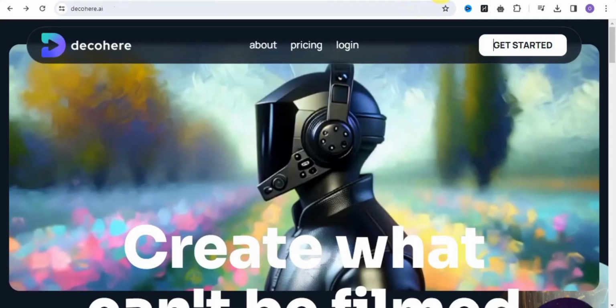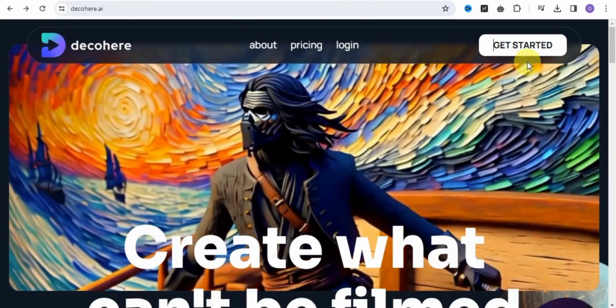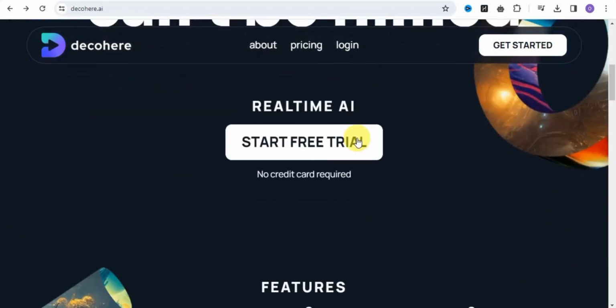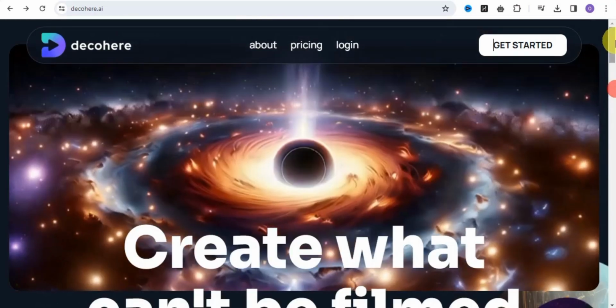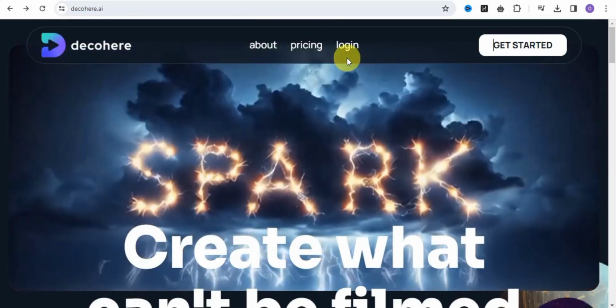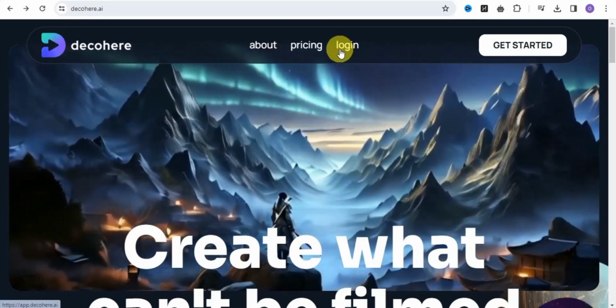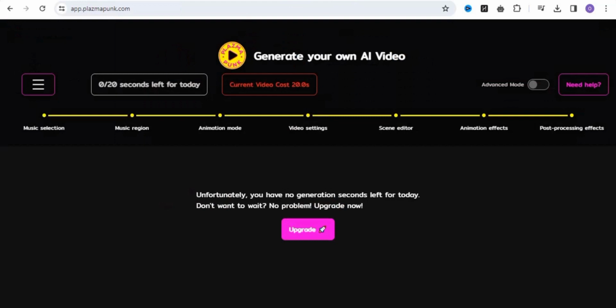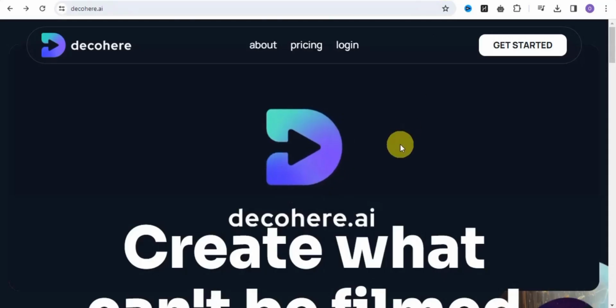Now you can also try out other tools like decore.ai, whereby you can create what can't be filmed. You can start the free trial and simply sign in. So guys, if you're looking for tools with which you're able to create AI training videos without making use of Kaiber AI or Stable Diffusion, you can try out gemno.ai, plaxapunk.com, and also decore.ai.